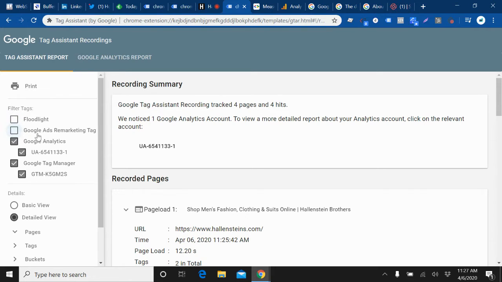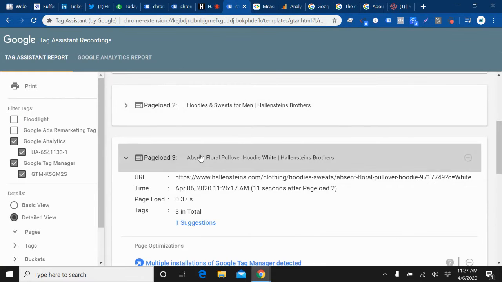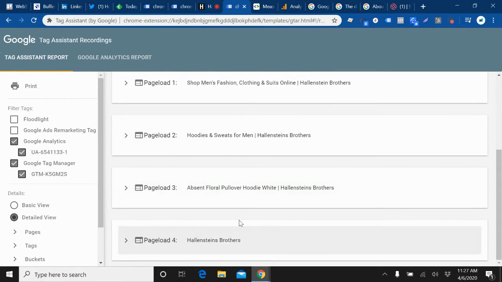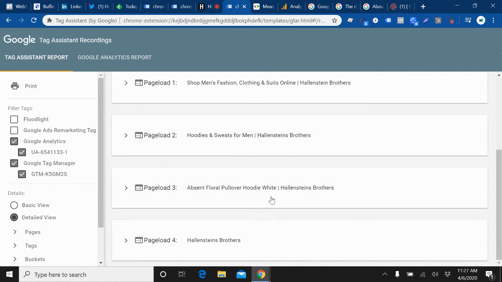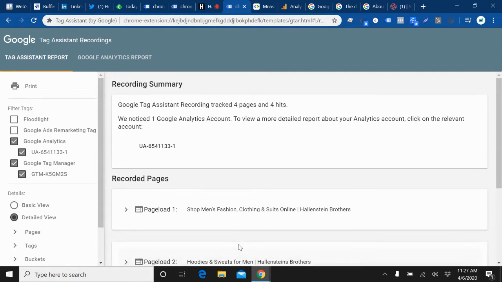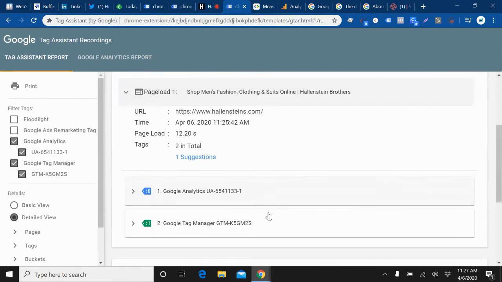So I'm going to just remove the focus from Floodlight and Google Ads remarketing tags, and you can see that now we can have a report of the entire journey that the user did, right from the home page to the category page to a particular product page to this probably would be the checkout page. And then within each page load, I have information about what tag activities were recorded.